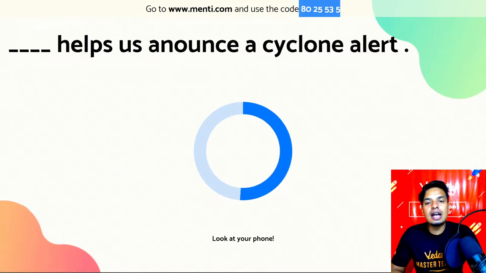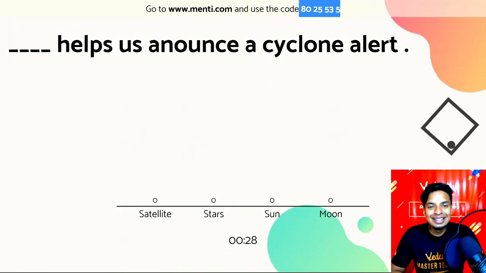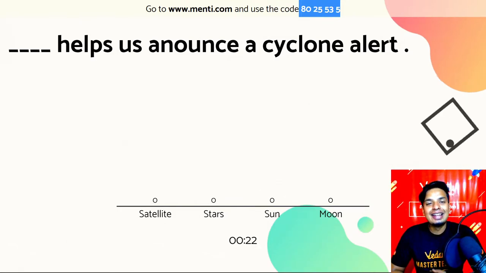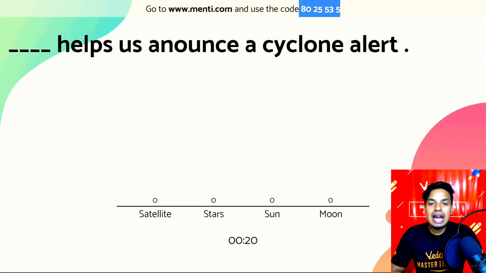Dash helps us announce a cyclone alert. What helps us to announce? Satellite, stars, sun and moon. Dash helps us to announce a cyclone alert.